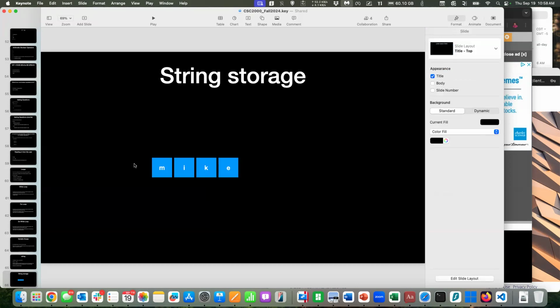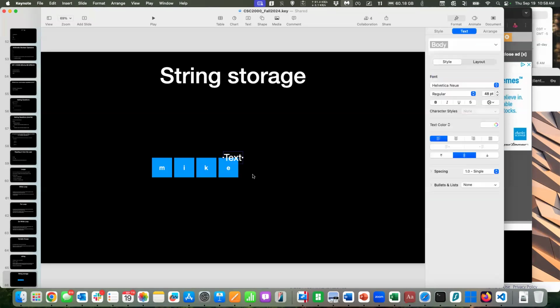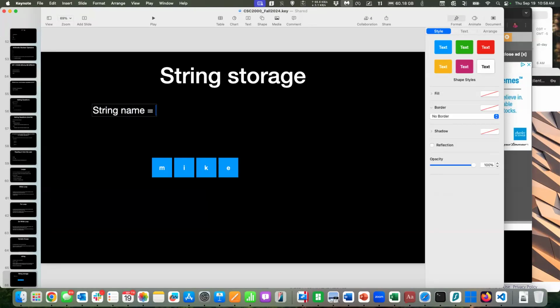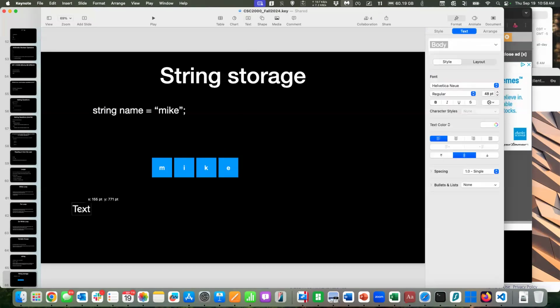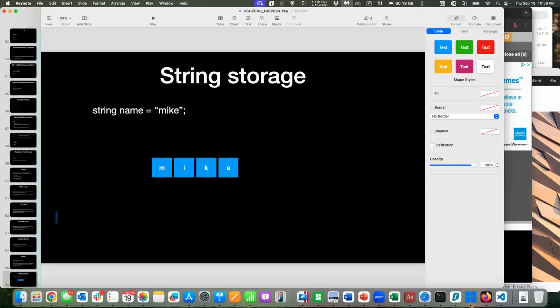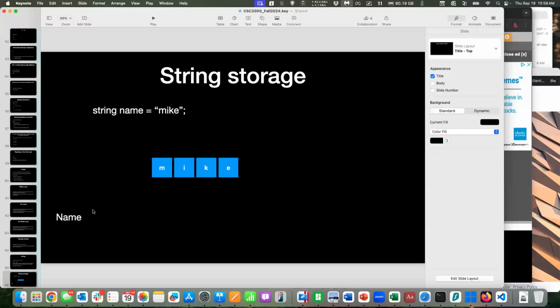All right. So we have a variable. When I say string name is equal to Mike, like that, what it's going to do is it's going to create a variable called name. And that variable is going to point to a place in memory where these 4 chars are stored.